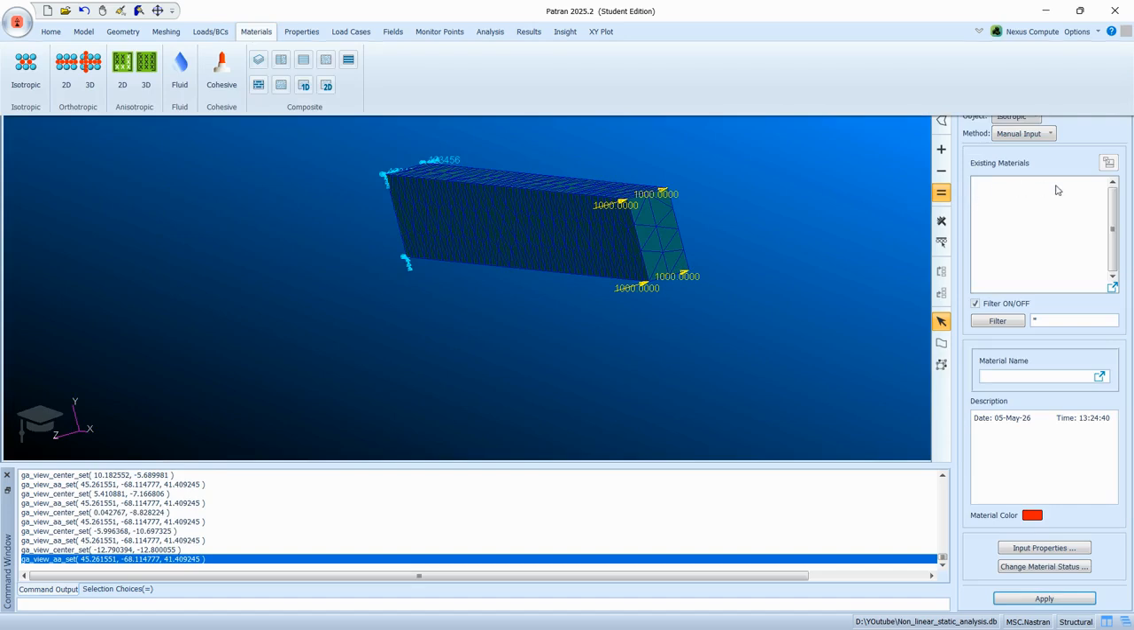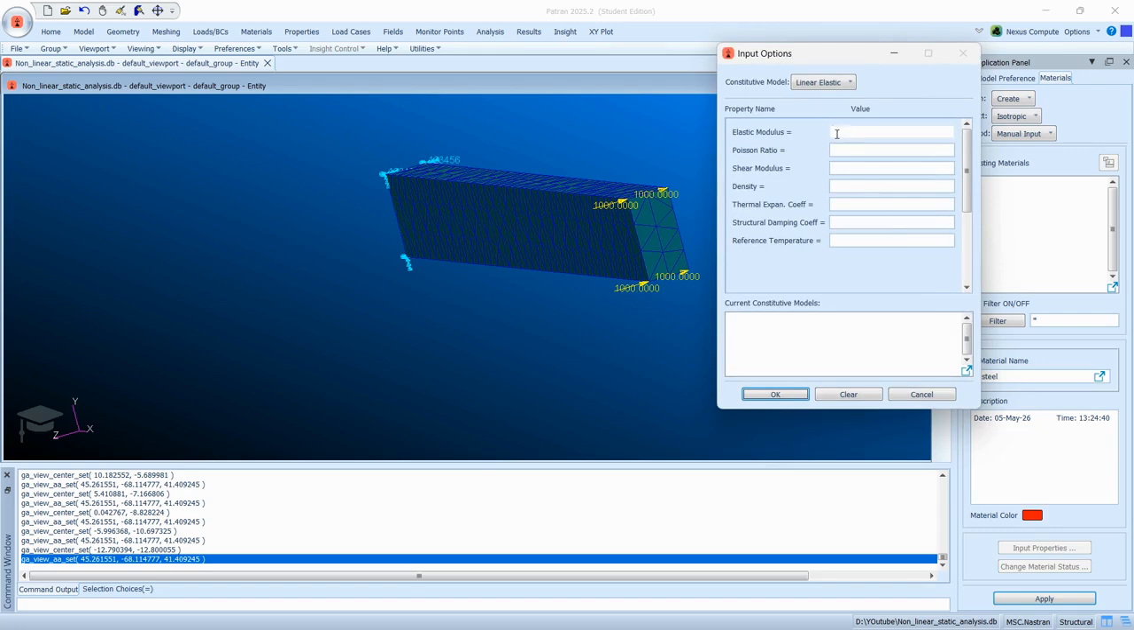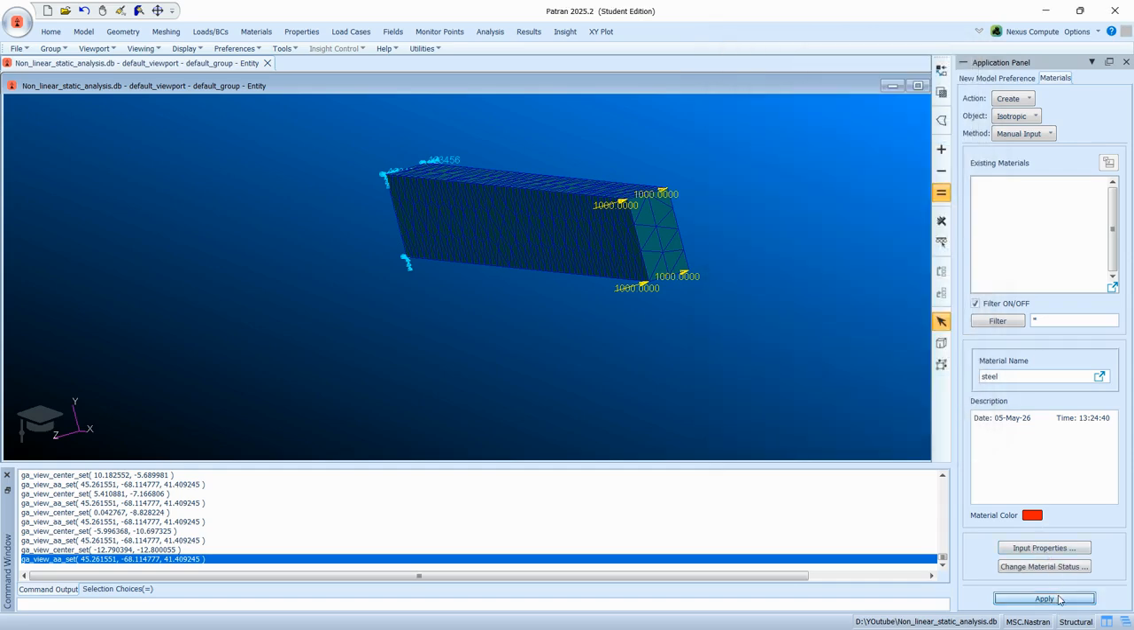Let's go on material. So what kind of material? Isotropic, anything. So let me go steel, because we are going to click steel. Let's go input, elastic modulus, let's say 210,000. So that's steel. Poisson ratio is 0.3. Okay, no need of density. You hit apply. And then you go on properties.